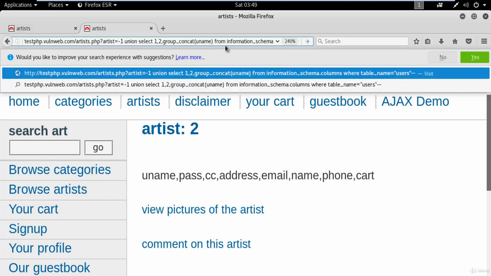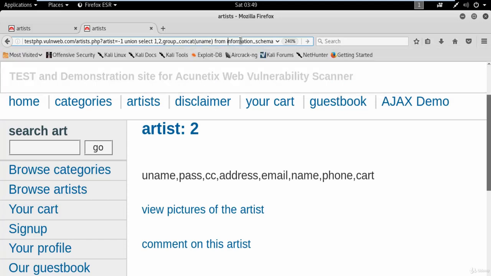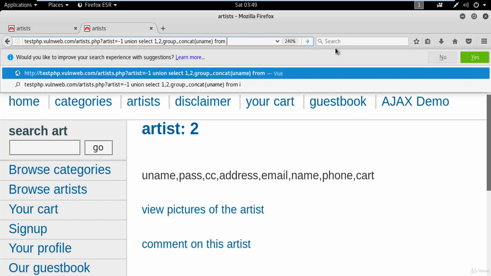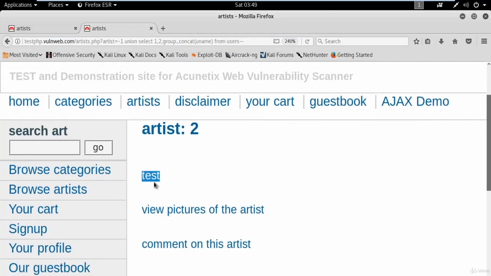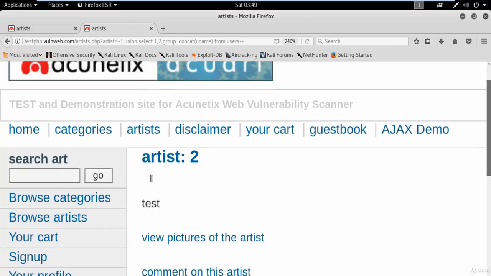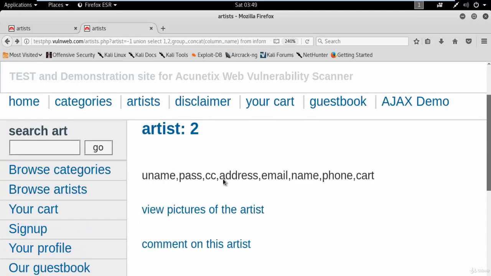And after that, do one thing. After from, just remove everything. So 1,2, group underscore concat uname from the table name. So what is the table name? The table name was users --. This is the command to get the username. Hit enter, and you can see here that we got the username here. The name of the username is test. Great. Let me go back.